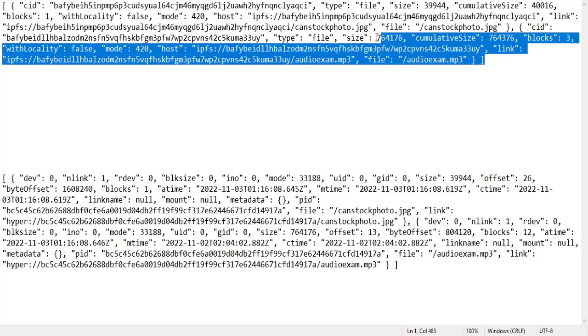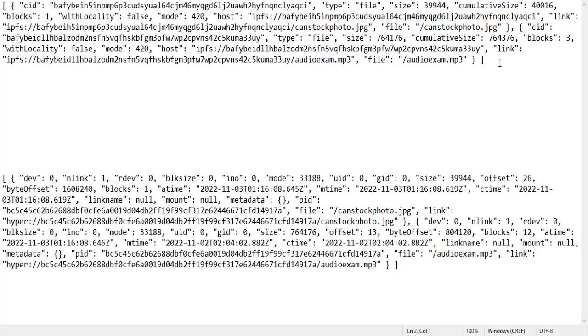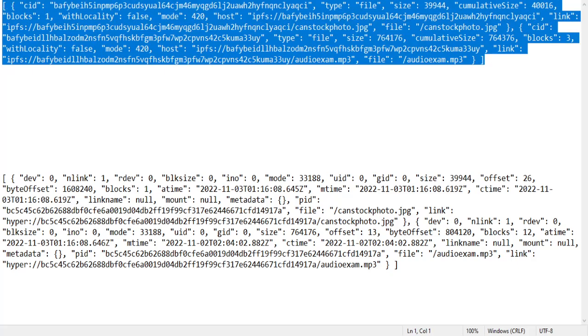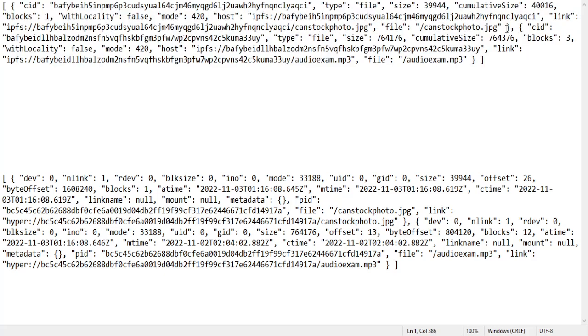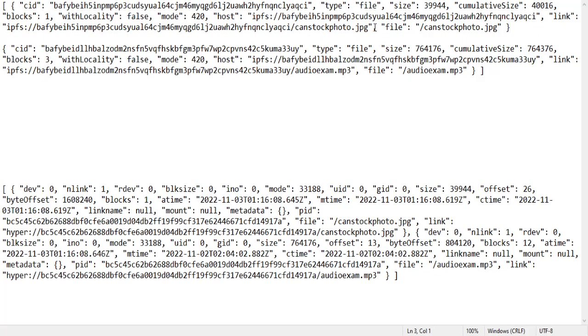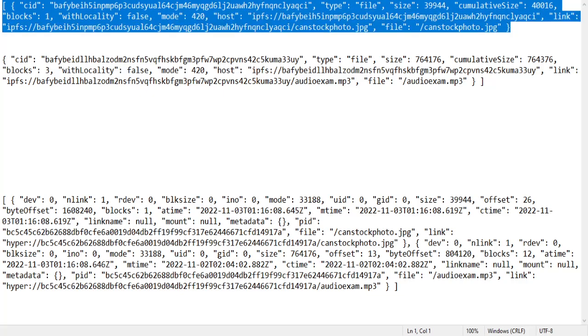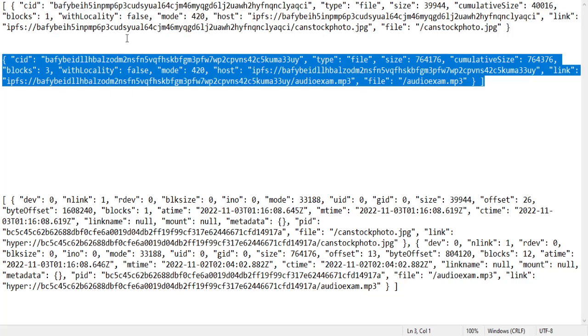In this piece of data, I uploaded two files in ipfs, and I uploaded the same two files in hypercore. So there are two pieces of information that it returned back to me. The first one was for one file and the other one was for the other file. Now let me separate them. Okay, so this one is for the first file and this one is for the second file.